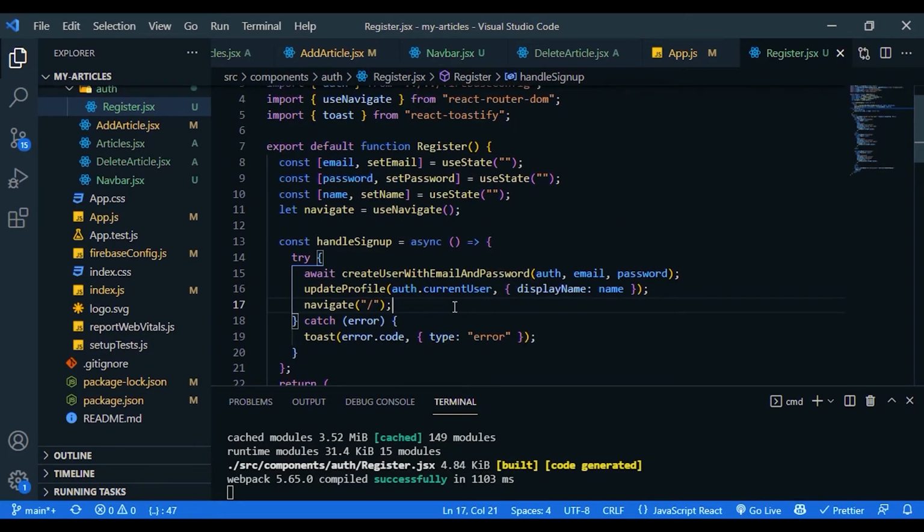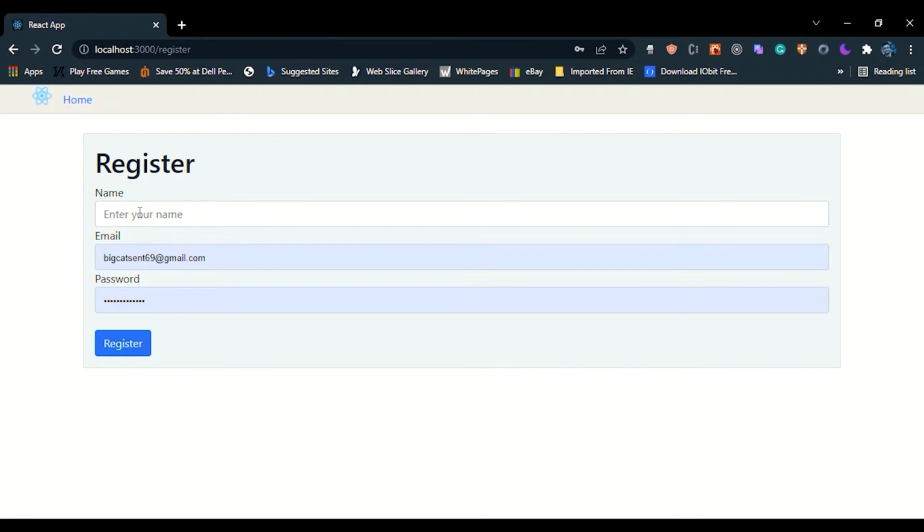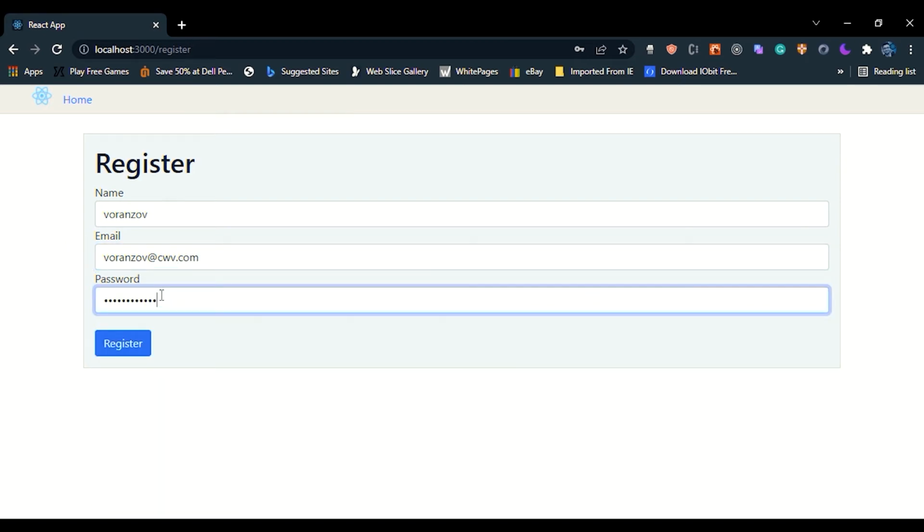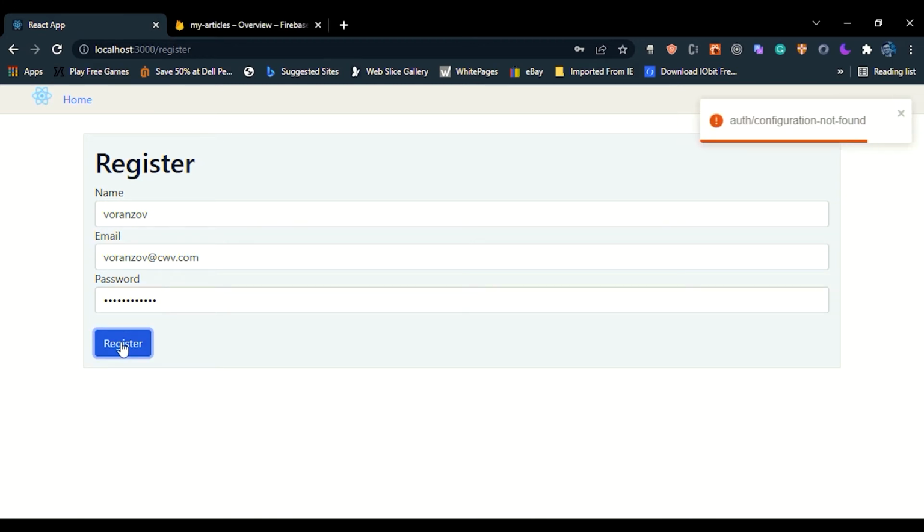Okay, now let's sign up. So here name is Warren So, email address warrenso@codewithwarren.com. Give a password, then register. It says auth configuration not found.